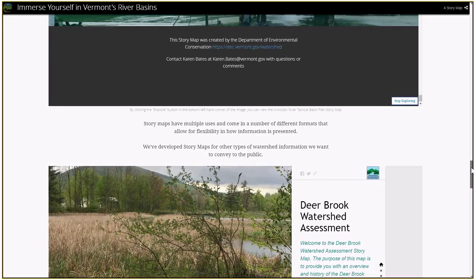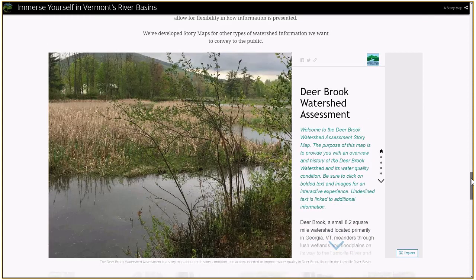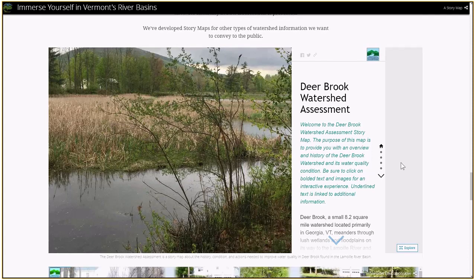So we've developed story maps for other types of watershed information that we want to convey to the public. So for example, this is the Deer Brook Watershed Assessment. This was created to provide information back to a conservation commission and other people that were interested in the history of Deer Brook. It's an impaired watershed in the Lamoille River. And this one's a little bit different than what we've been looking at. So I'm going to click Explore.